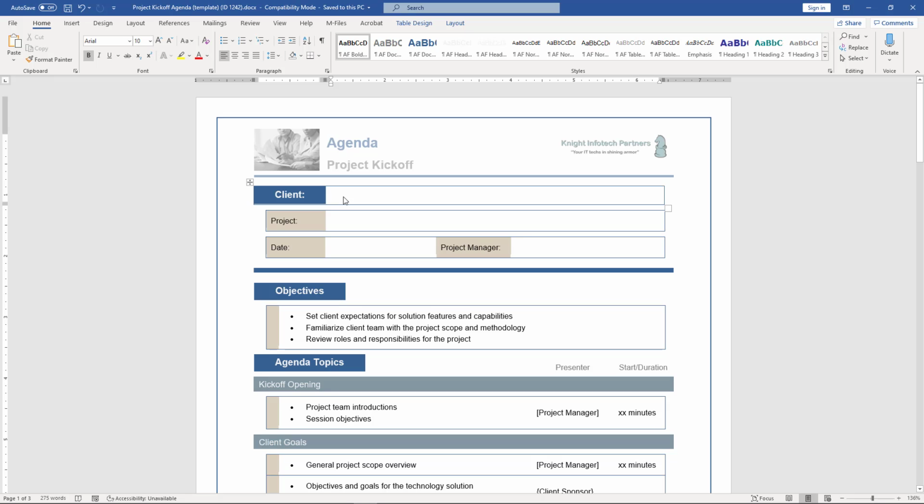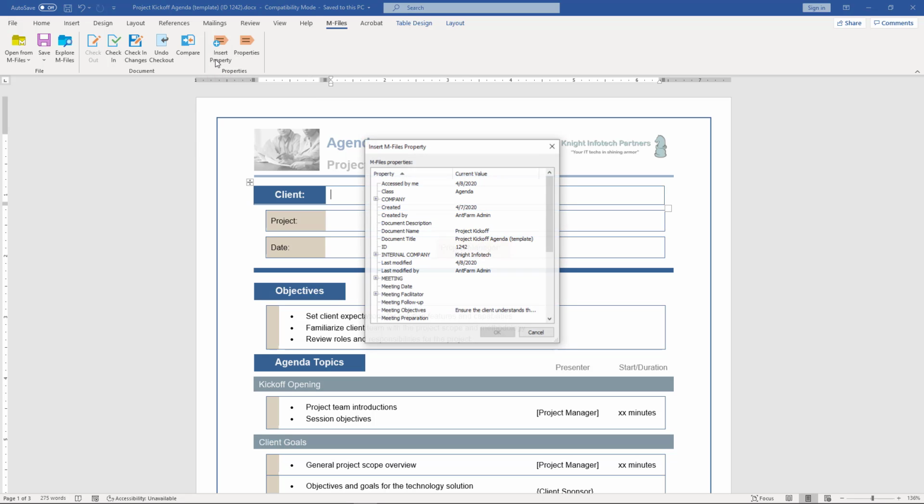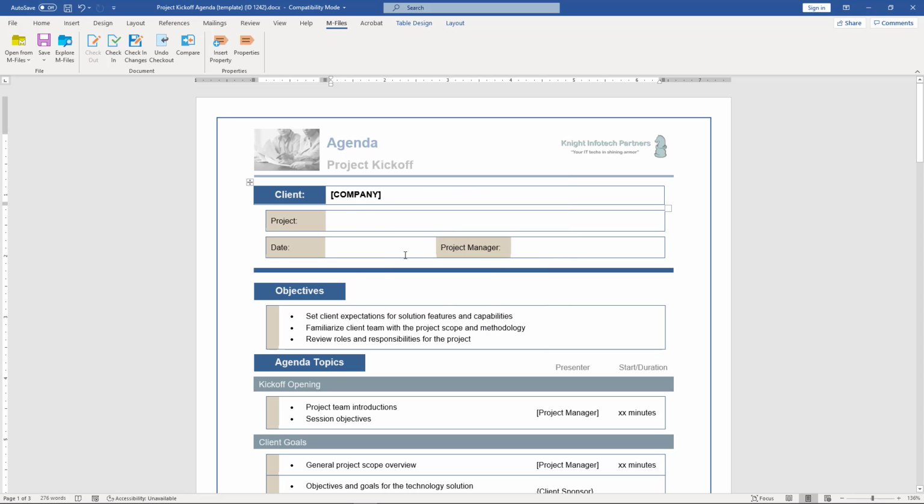When you installed M-Files, you installed an M-Files plugin for Microsoft Office. One of the very useful capabilities of that plugin is to insert tags for properties from the object into the Microsoft Office document. So in this case, since we're interested in including the client's name, we're going to pick the company property from the document object and then insert a tag.